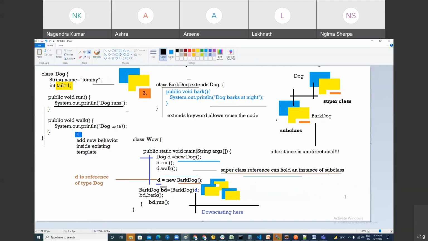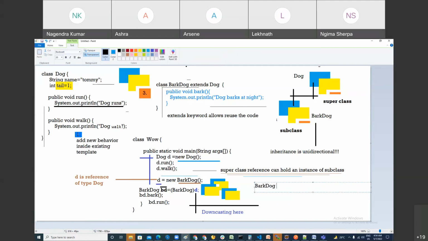Bark Dog Nagin. What am I typecasting? See, D is pointing to subclass Bark Dog, then I can downcast D into Bark Dog, if this situation is there. Now, with the help of Nagin, what can you call? You can call walk, you can call run, and you can call bark as well. I hope you understand this much of the concept.